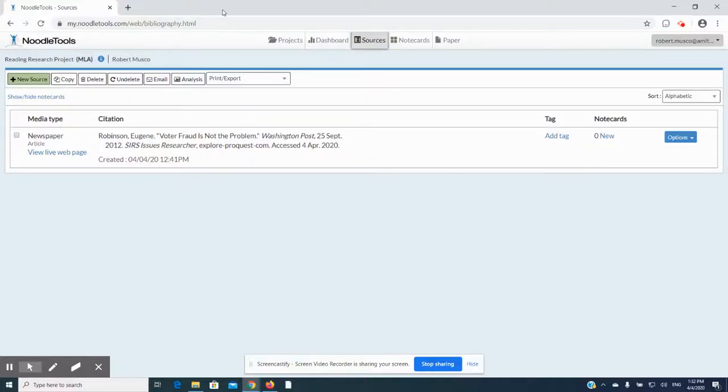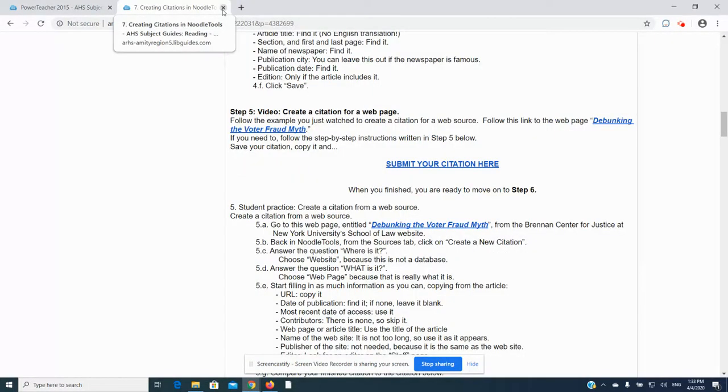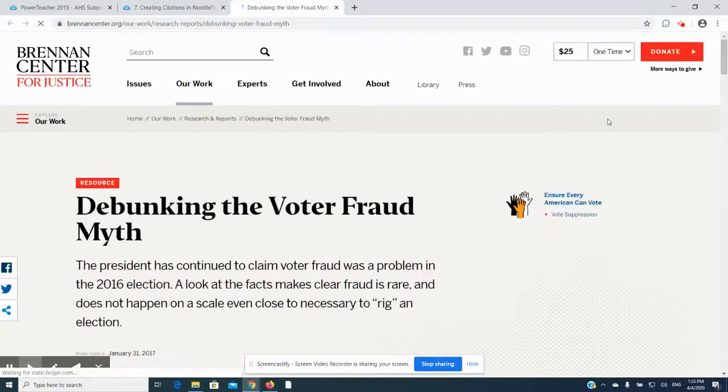So now we're ready to move on to step 5, and we're going to practice creating a citation from a web page. So let's look at that information here on our instructions. And we're going to a web page called Debunking the Voter Fraud Myth. So this is an open web page. It doesn't require any sign-on. And we can see that it's an article. It's from a place called the Brennan Center for Justice.